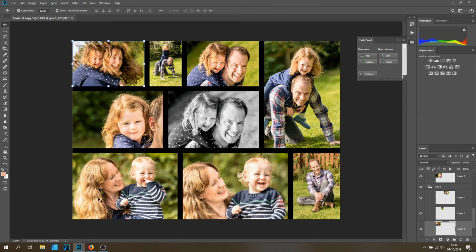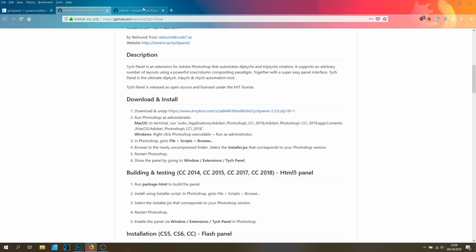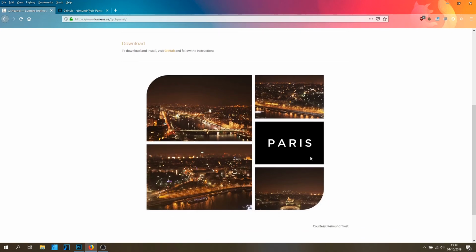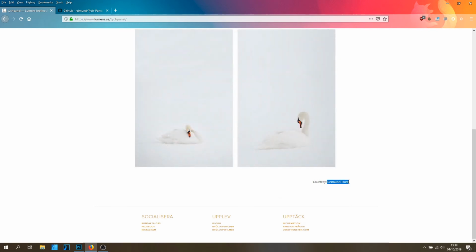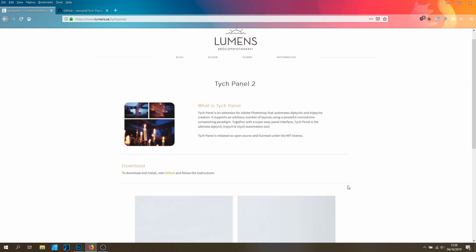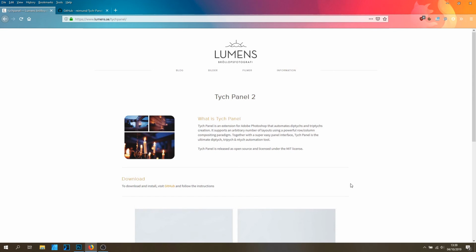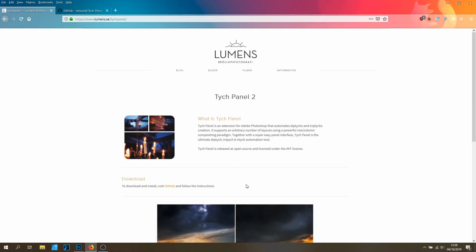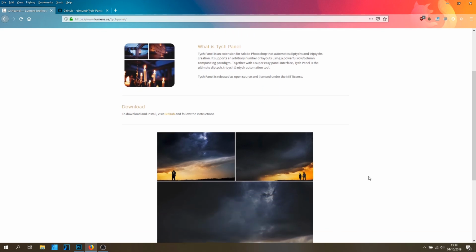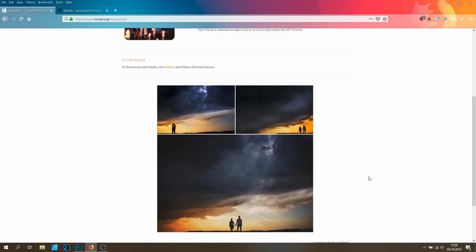But yeah, that's Tych Panel. It's available from Raymond. I still don't know how to pronounce his name, and I do apologise, Raymond, if I'm pronouncing it wrong. That's his name there. Nice bloke he is. Definitely please support him. If you can donate to him, please do. I've no affiliation with him. He knows nothing about this video. I just think it's a cracking little bit of software, so please support him if you can.